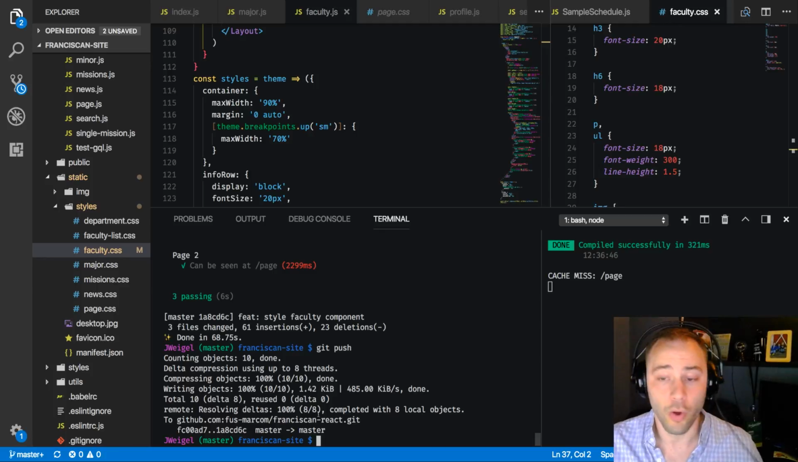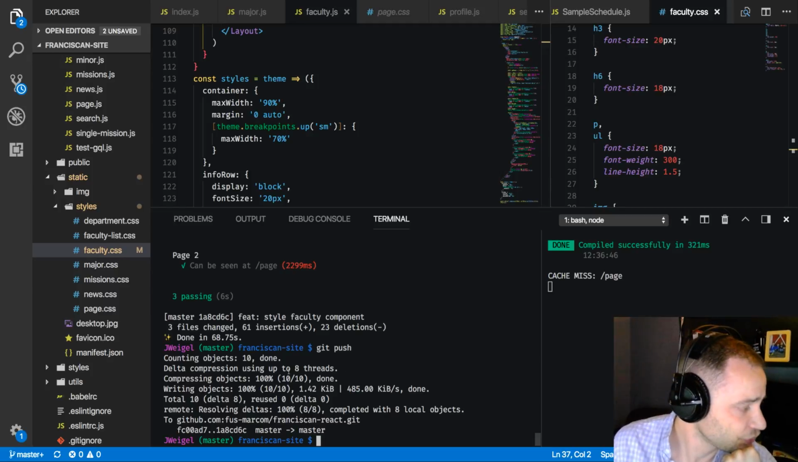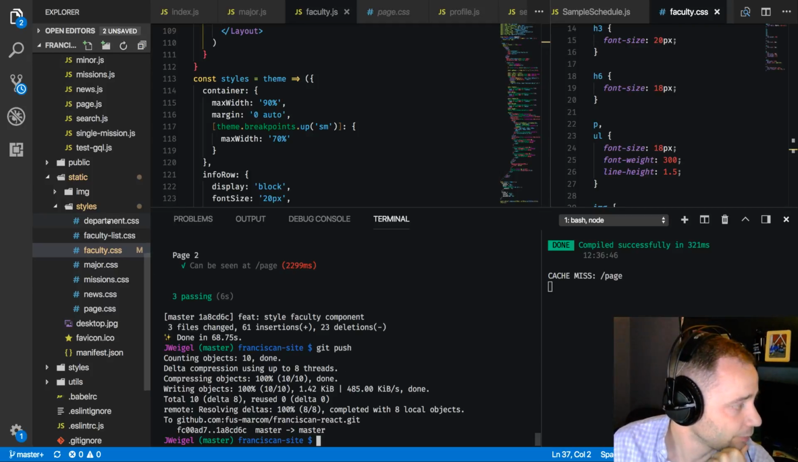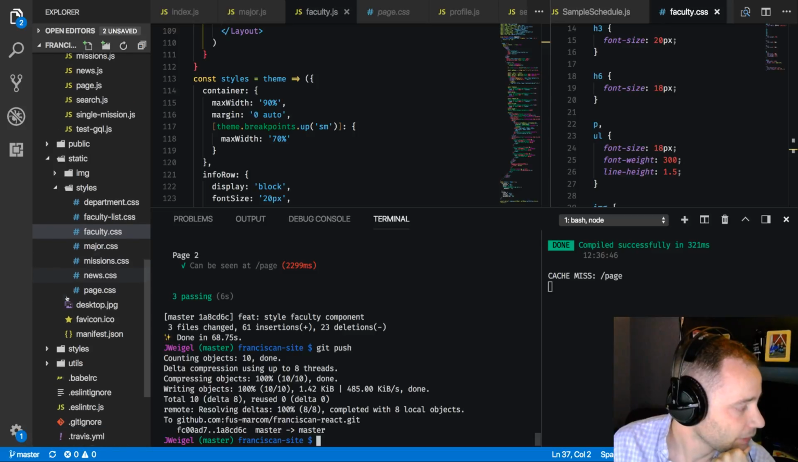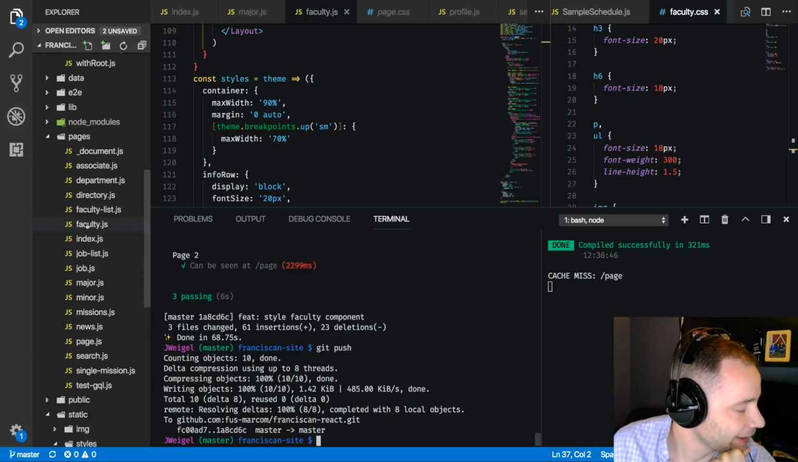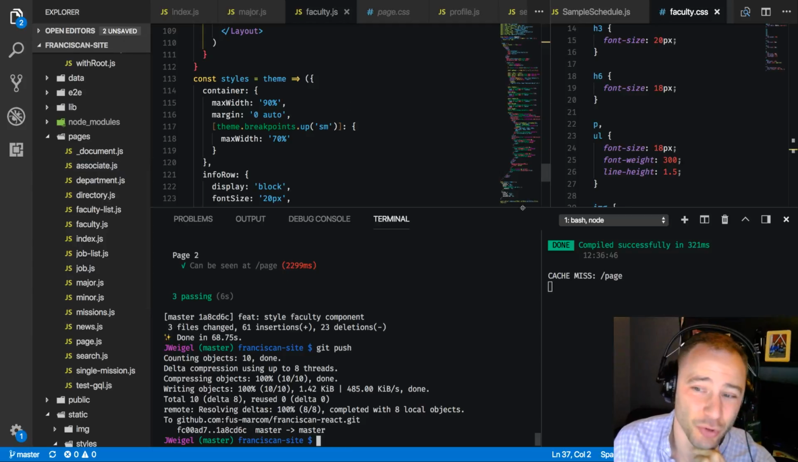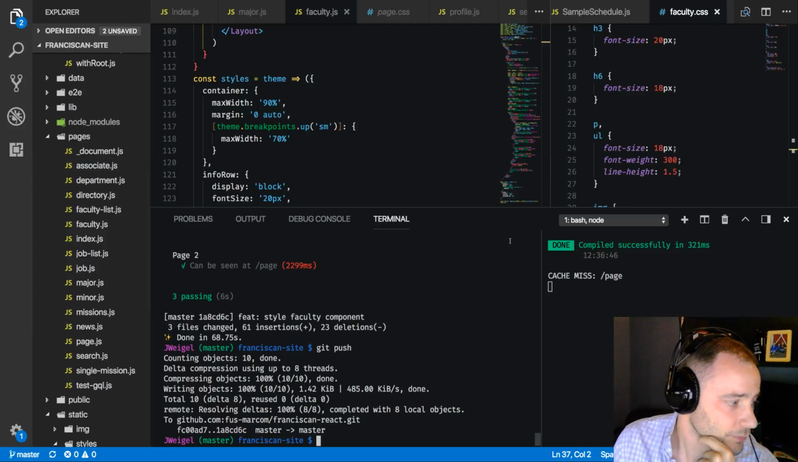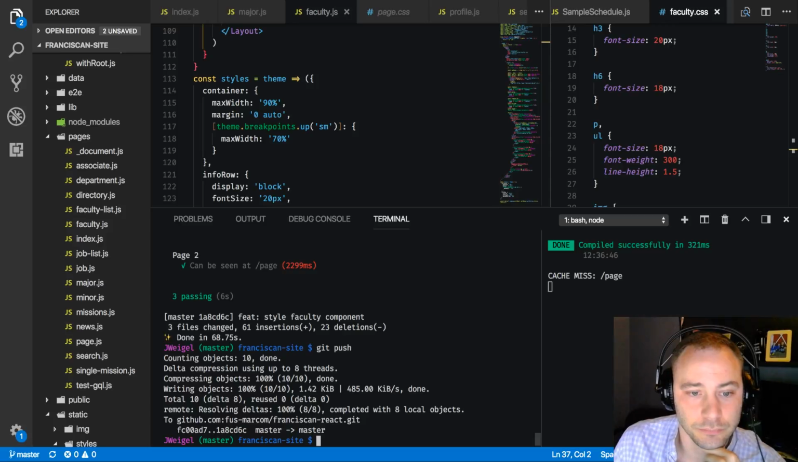Awesome. Now all this code is available to you on the GitHub repo that's linked in the description. So just check it out. If you go to that repo, you can go into the pages folder and then go into that faculty.js, and that's where we did most of the work. But feel free to use that for whatever you want, or add or correct anything that I messed up.